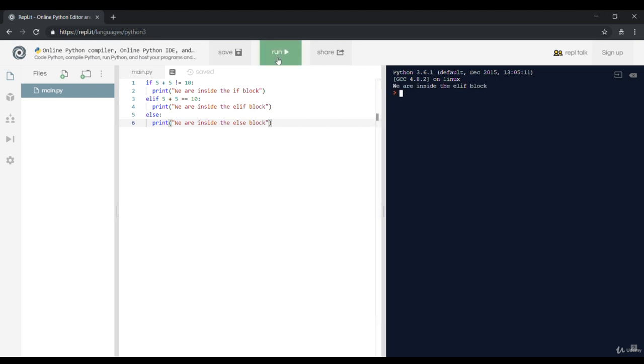It's going to say we're in the elif block, right? Because it first goes, okay, is 5 plus 5 not equal to 10? No, this part's false. This statement's false. Elif, 5 plus 5 equals 10. Oh, that is true. So now we're going to execute this, and then we don't even hit the else because it's already evaluated this if block.